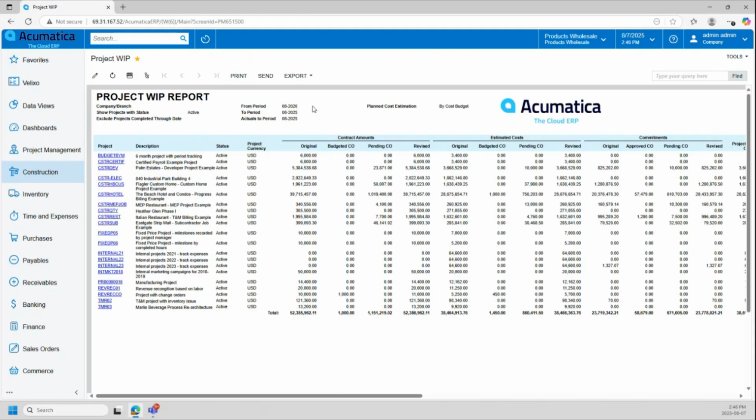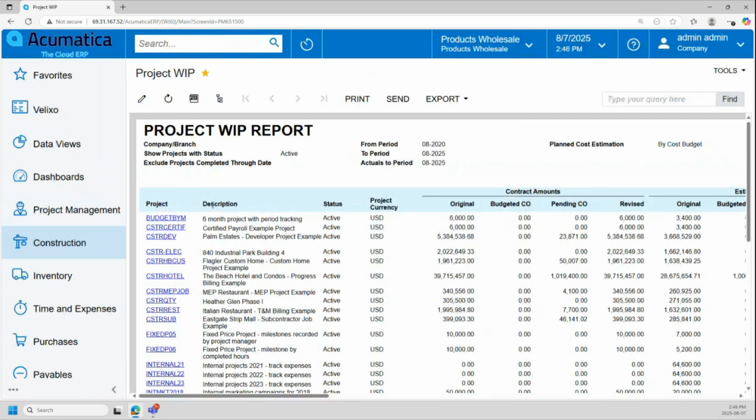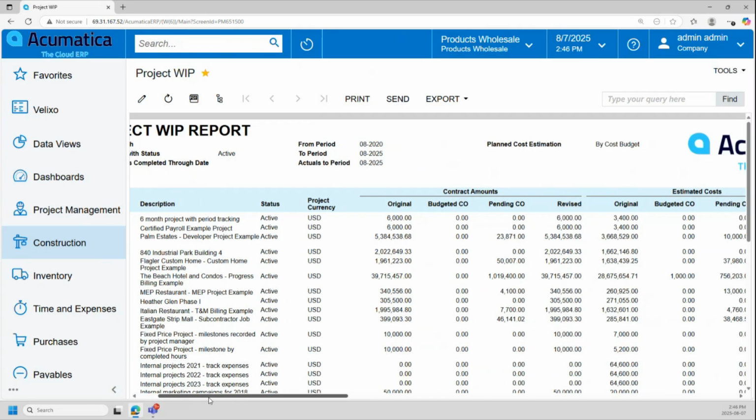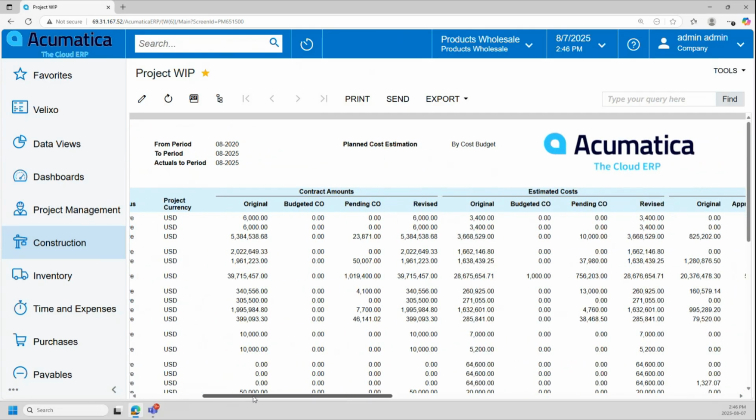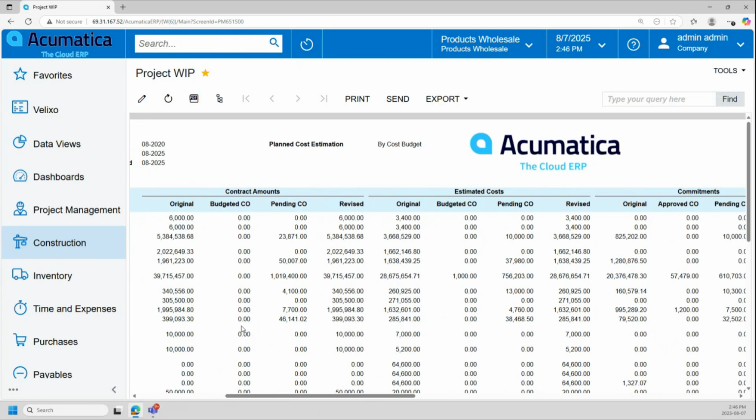What you'll see on screen here is on the left-hand side, a breakdown of all the different projects in the system that meet the criteria that we set out at the beginning of this report. We have the description, the status, and more importantly, we start seeing some numbers here. The first section is looking at our contract amounts. And what I want to highlight is that Acumatica does a really good job of breaking down the numbers in 4 different buckets. Your original, budgeted change orders, pending change orders, and revised budget.